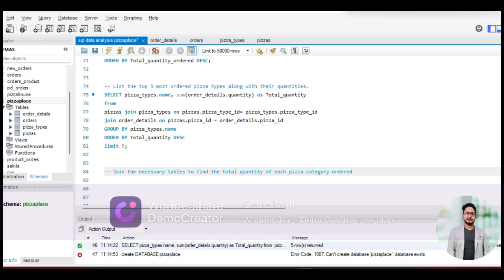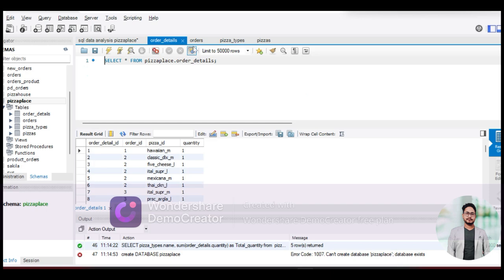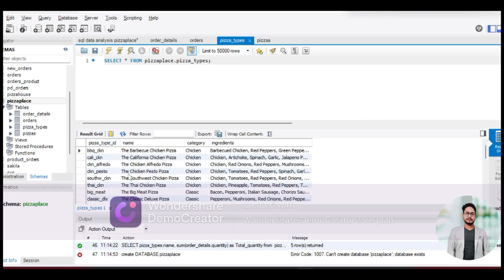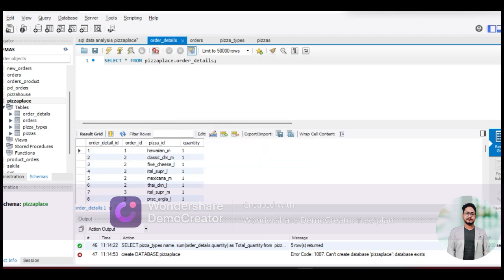Let's see which table gives us the pizza category. So we have the pizza category in the pizza types table: chicken, classic, this is the category. We need this, and we need to find out the quantity as the total quantity ordered. So we need quantity from the order details table.